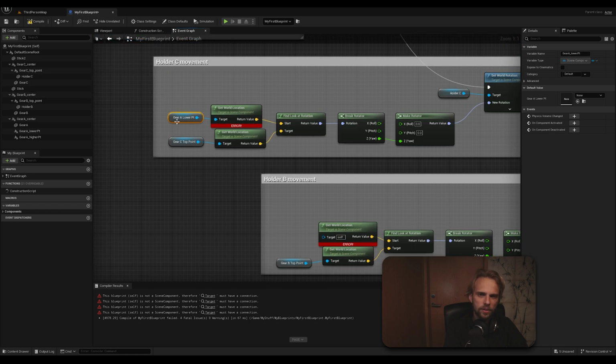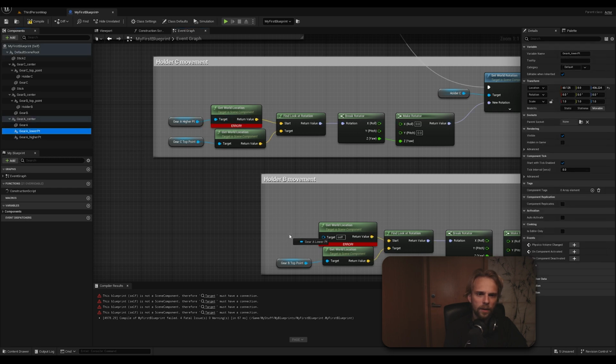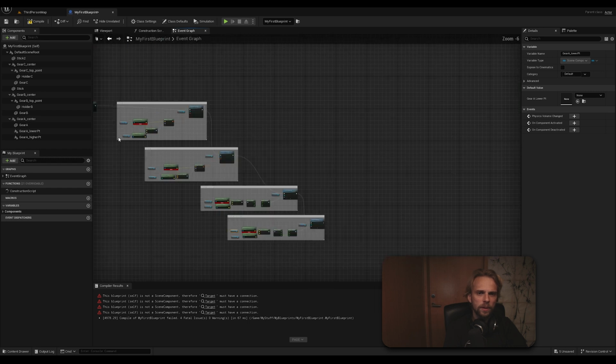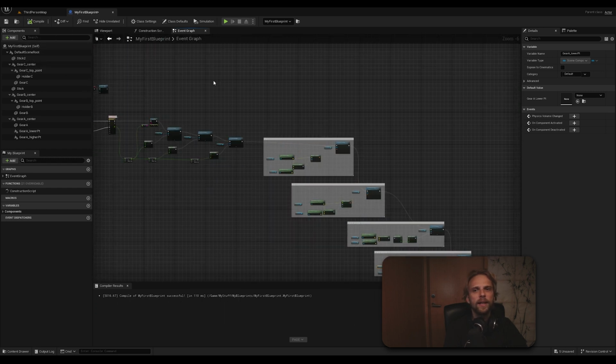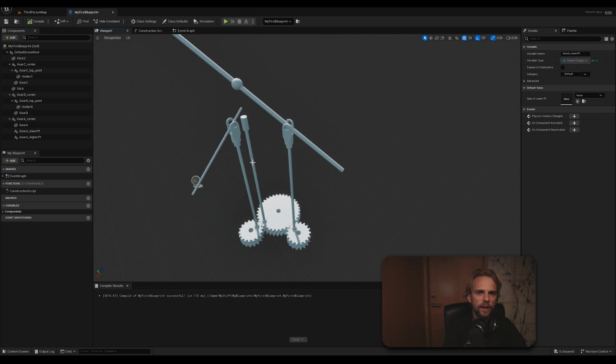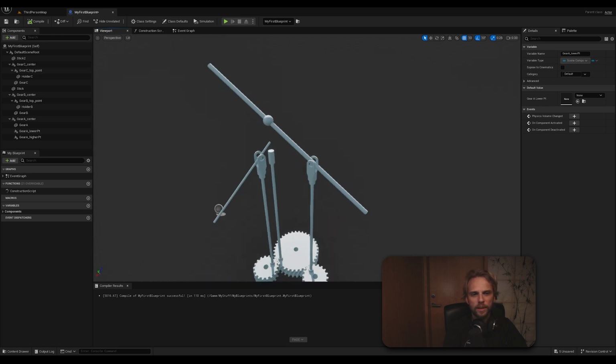No, C needs to be higher. Lower. There we go. Yay, working. Everything is working, right?